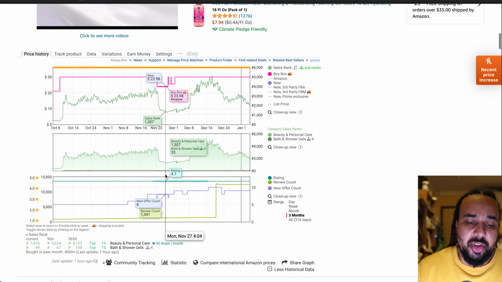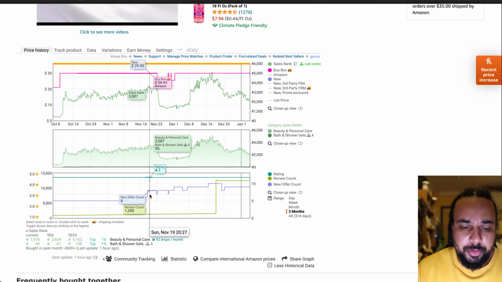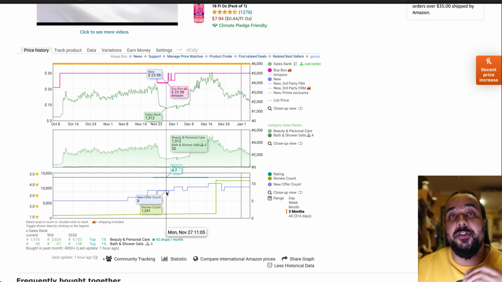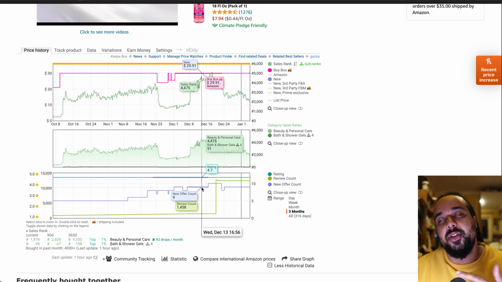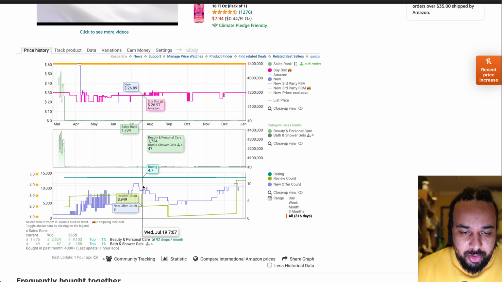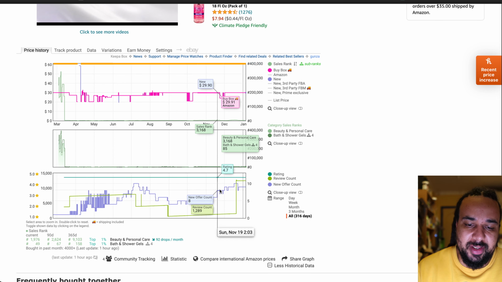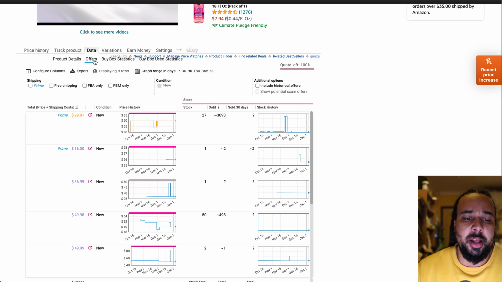So for the variation, same thing. The number of new offers is going to be at the variation level. So this is something that you can look at. If the number of new offers is going down gradually, it means that it is selling. So we can see that from here to here, it was actually selling. Right now, it went up a little bit, but it is still selling a little bit. We can assume that it is selling.